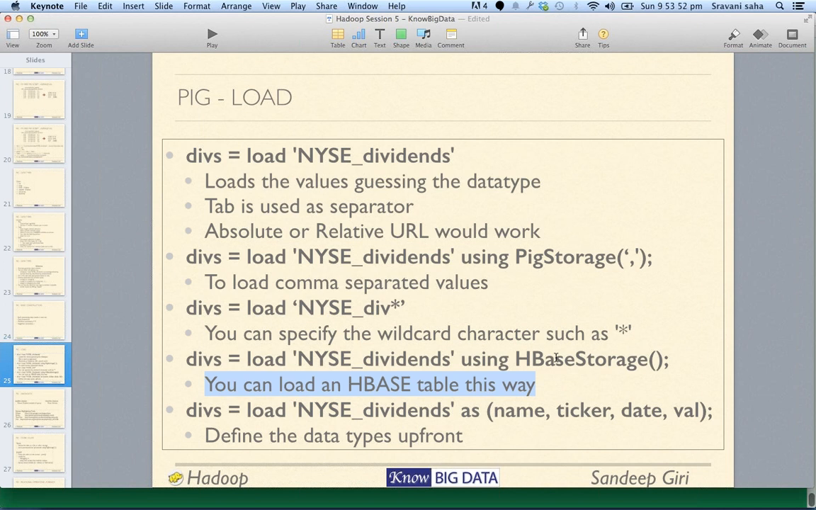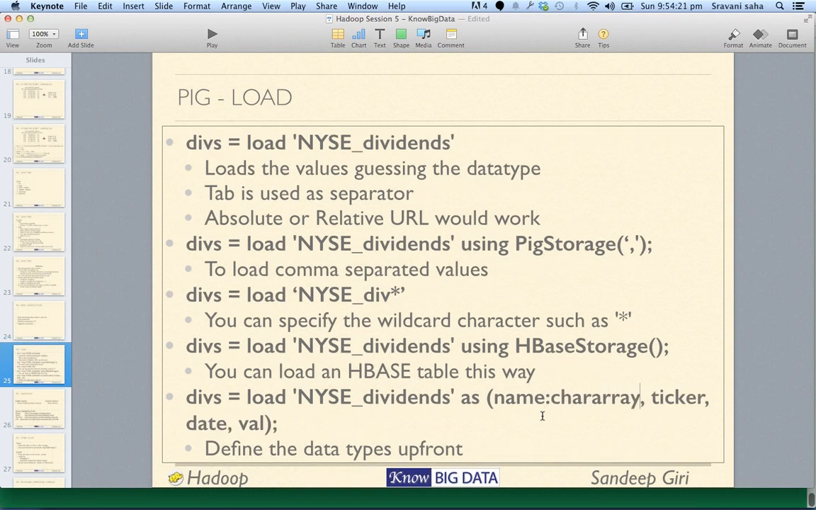So it will load the NYSE_dividends table from HBase, or column family, whatever you want to call it. Now, in the next syntax, we are saying that we know our data type, and we want to give each column a name. We can also define the data types upfront by saying this is a char array, this is a char array, and this is our float. So it's completely up to you how you do it.